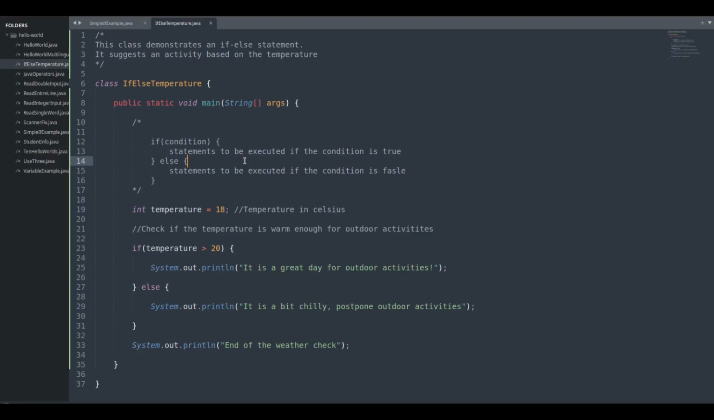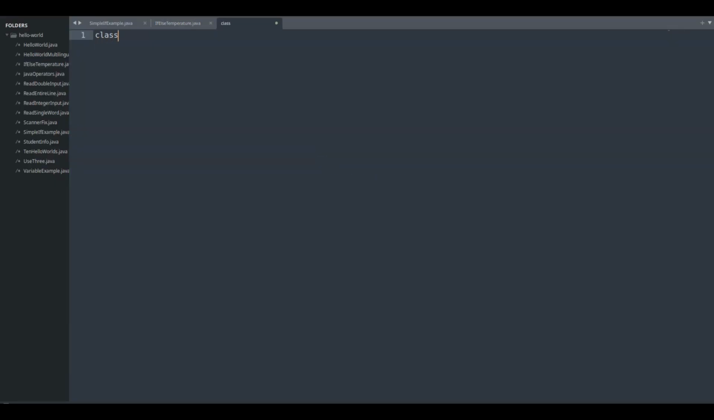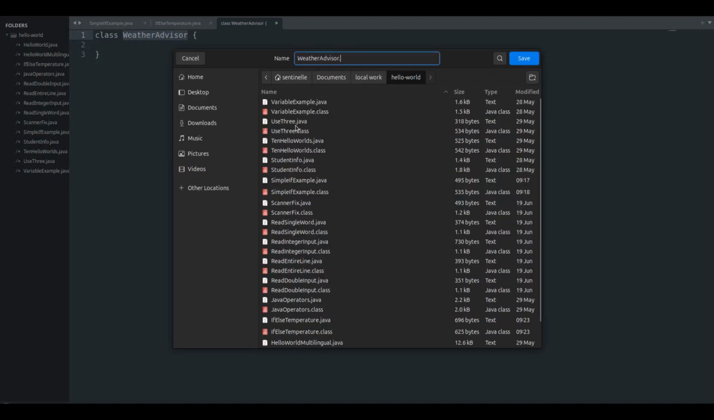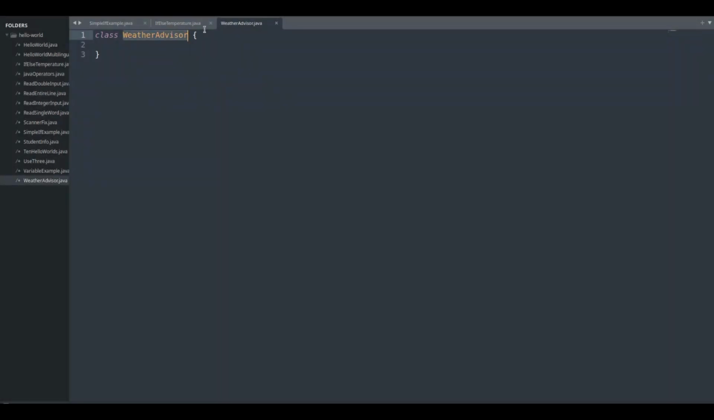So if we were to extend our program again, I would create a class called weather advisor. Yeah, weather advisor. I think it would be a fair and good name. So we add main right there. So in weather advisor, this is where we're going to be looking at now the options. Else if. I'll add a comment as we did in the previous example, just to explain now what is expected.